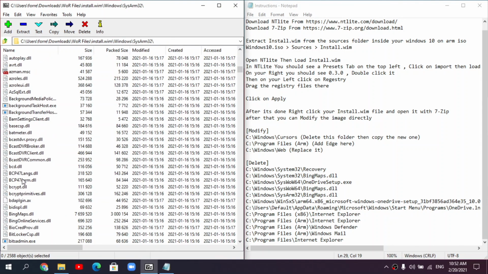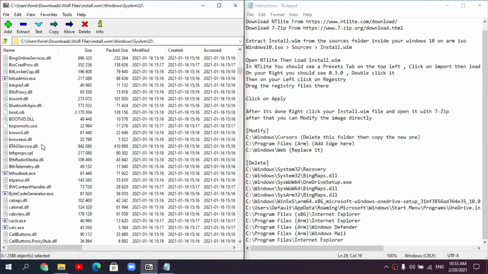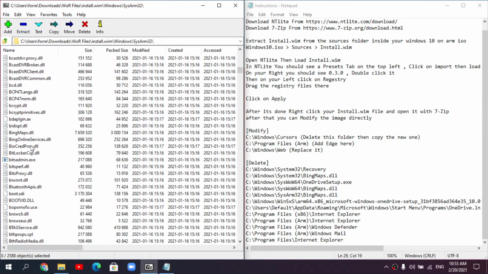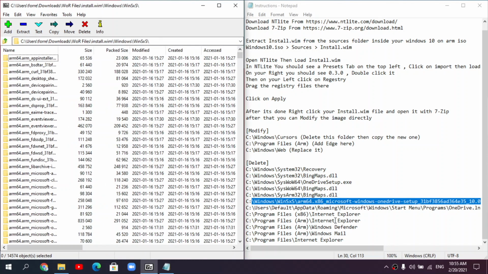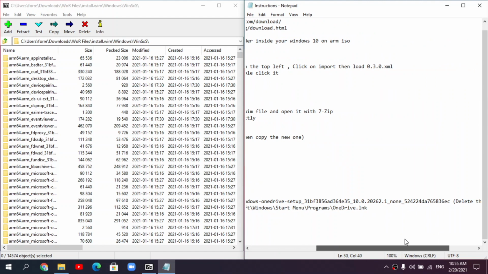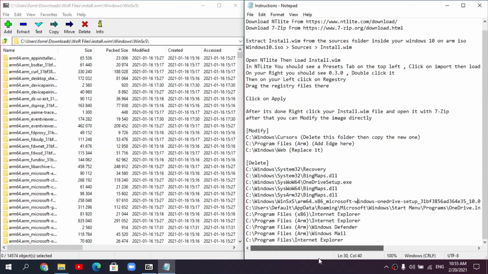Scroll down to the B's one more time, and we should find bingmaps.dll. So it's right here, bingmaps.dll. Click delete. Yes, I want to delete it. Now we're going to go into the WinSxS folder right here. You're going to locate this big folder right here, and you're going to just delete the whole thing.